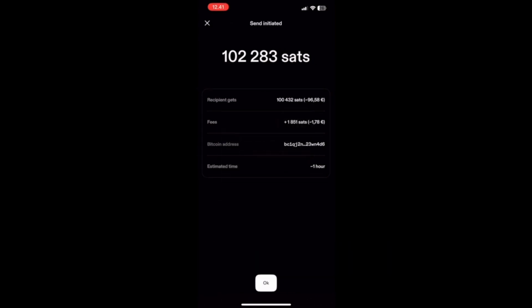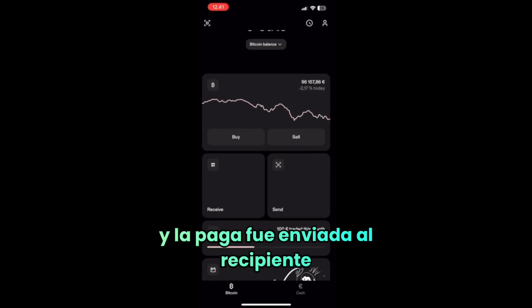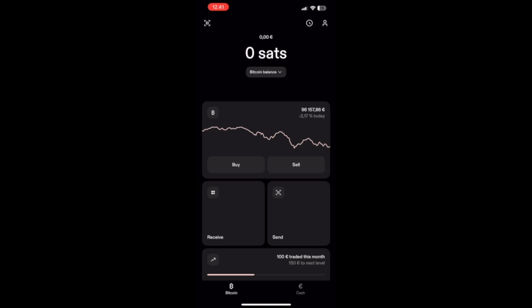Now my Strike app has 0 Bitcoin balance, and the payment was sent to the recipient.